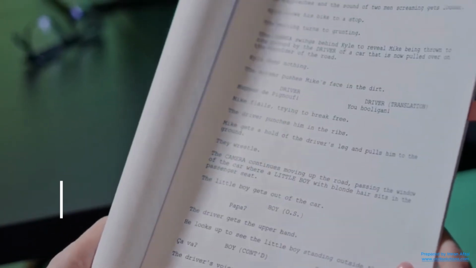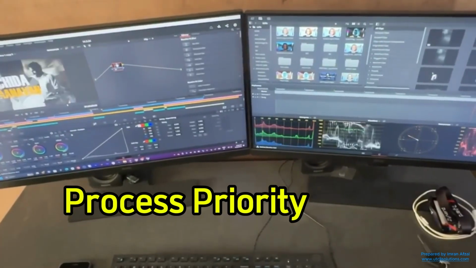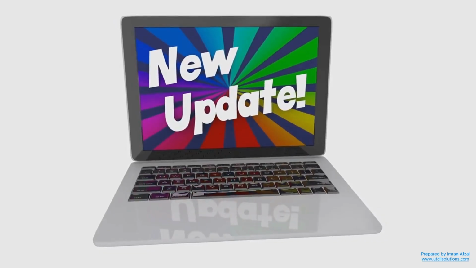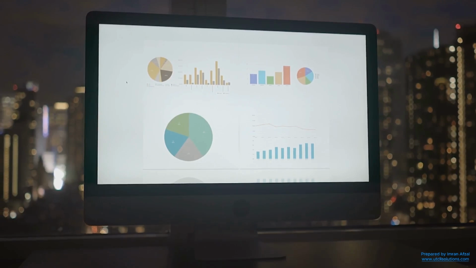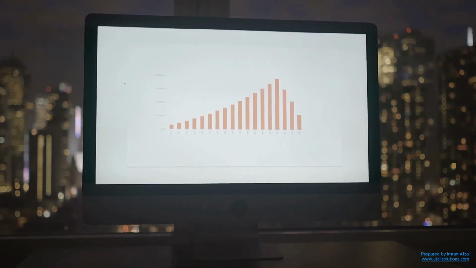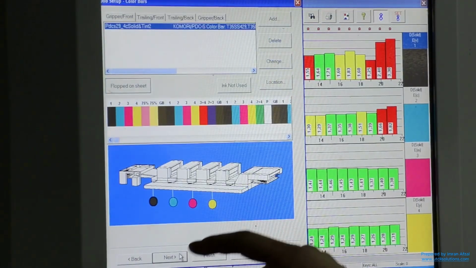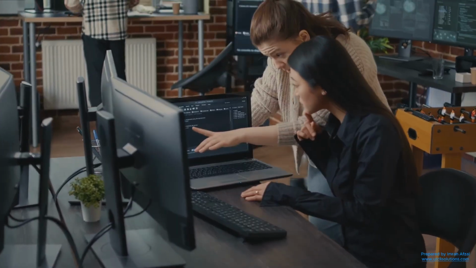Now let's talk about process priority. Not all processes are equal. Some are more important. For example, a system update might have higher priority than your music player. The OS uses priority levels to decide which process should go first or get more CPU time. If a process is using too much time and slowing down others, the OS can lower its priority.